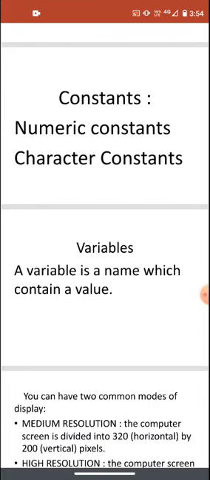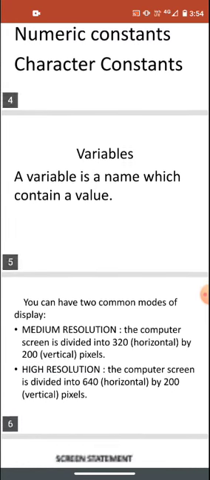Next is variables. A variable is a name which contains a value. To save a constant, we need a variable. Every constant value is saved with the help of a variable.